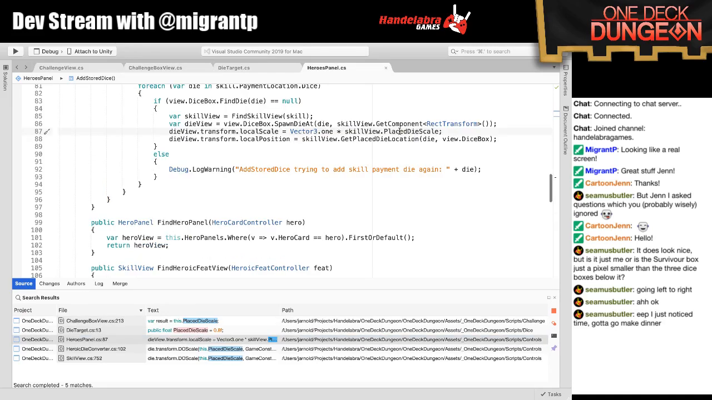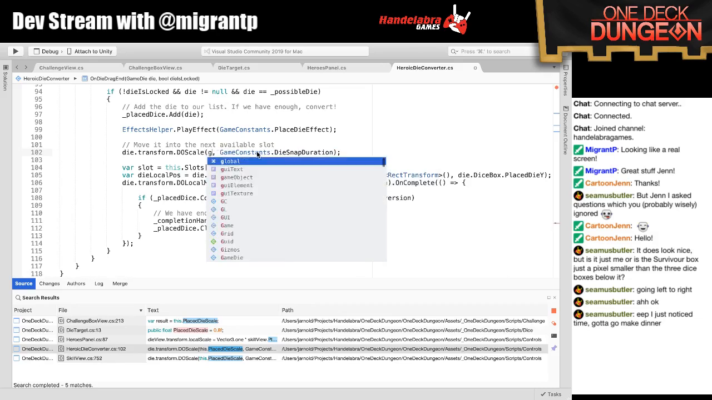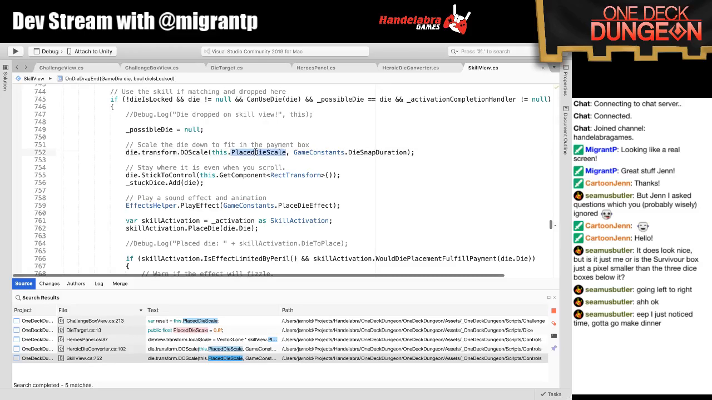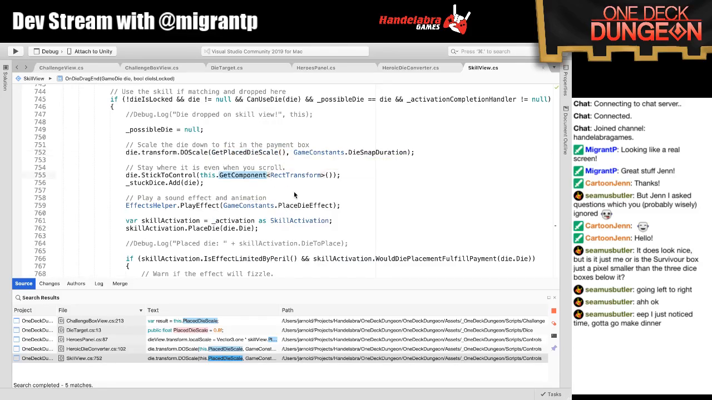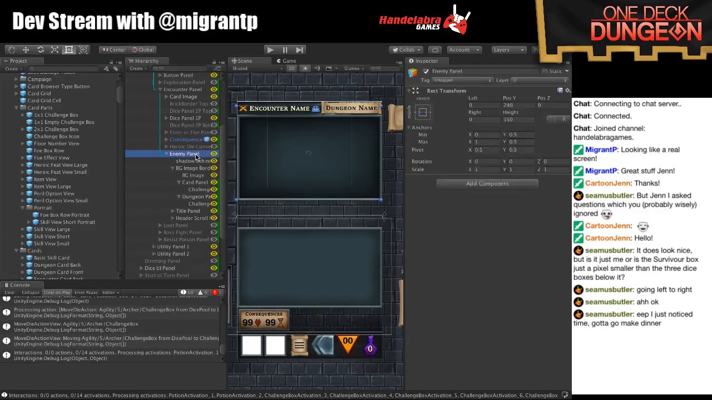Cool, so then this is going to use that method. This is going to use the method. And this is going to use the method. Cool. All right, so let's go back, and then our dice should fit in the challenge boxes properly. We'll see about that.